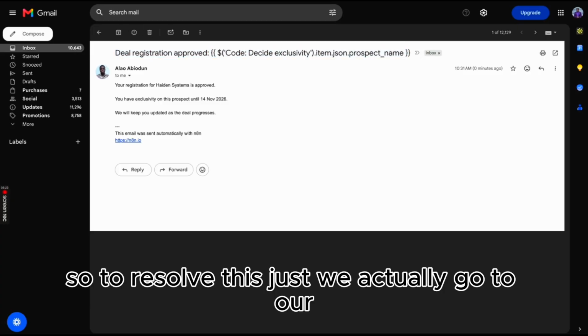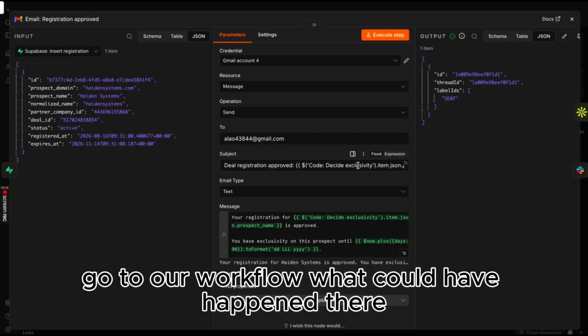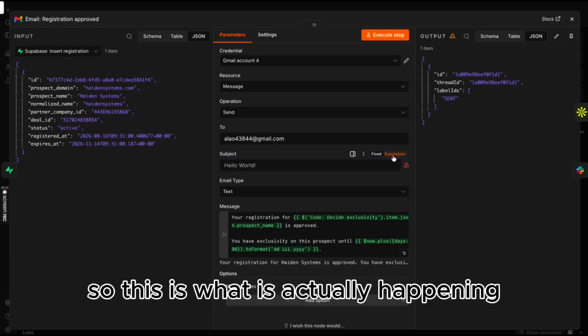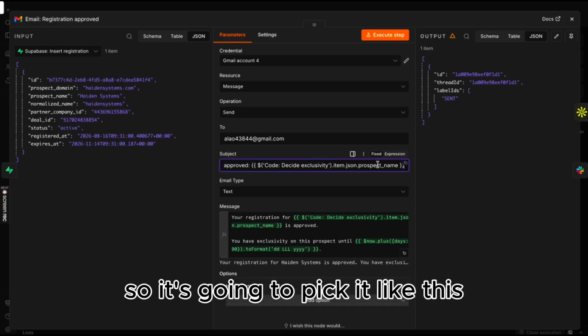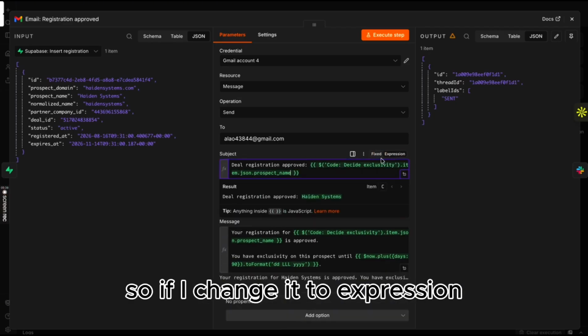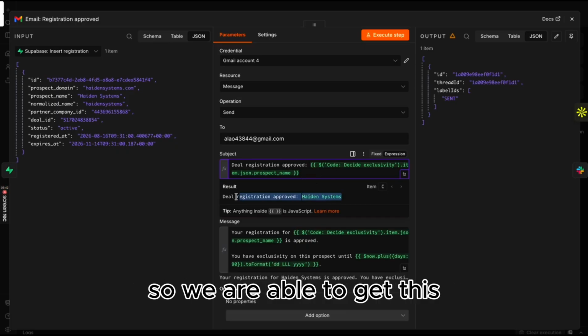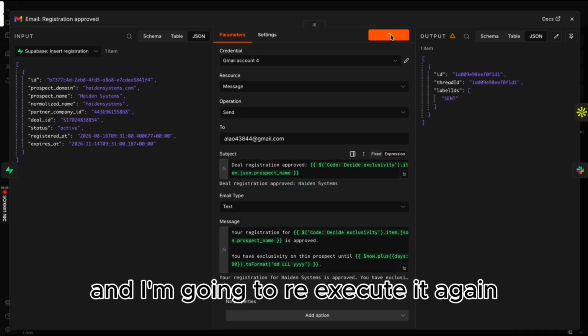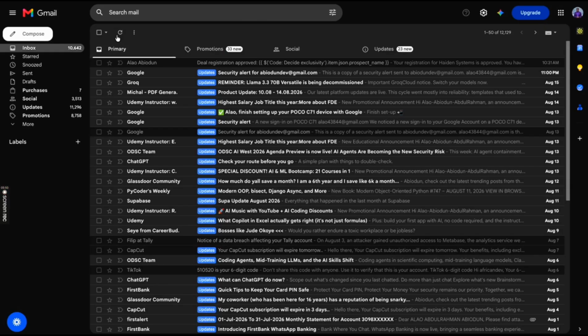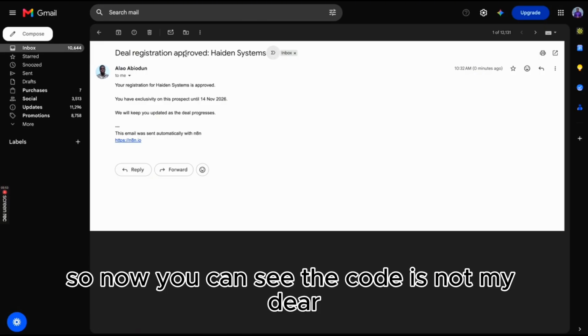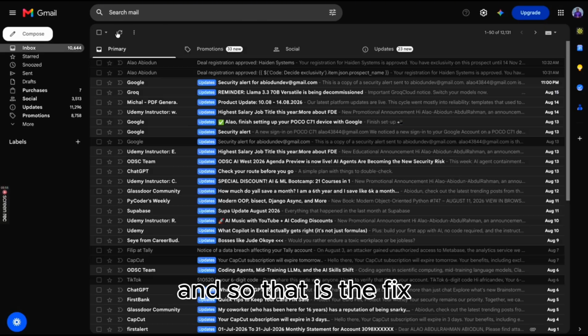we actually go to our workflow. What could have happened there? So this is what is actually happening. Change it to expression. So that is why it was unfixed. So it's going to pick it like this. So if I change it to expression, we are able to get this, and I'm going to re-execute it again. So once I re-execute that, now you can see the code is no more there, and so that is the fix.